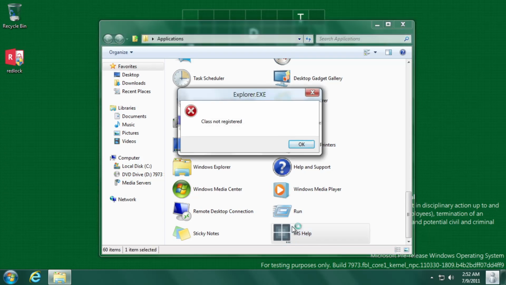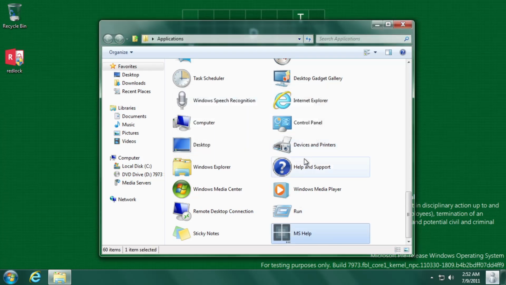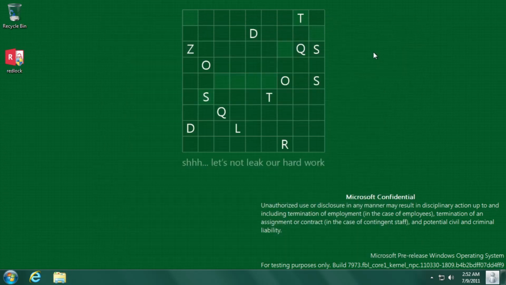And just a quick reminder, in case you didn't watch the last video, but MS Help is actually the Windows Store, just with a different name, in an apparent attempt to try to stop people realizing what its true function was.